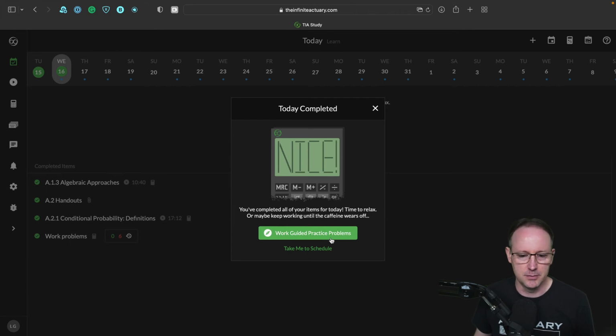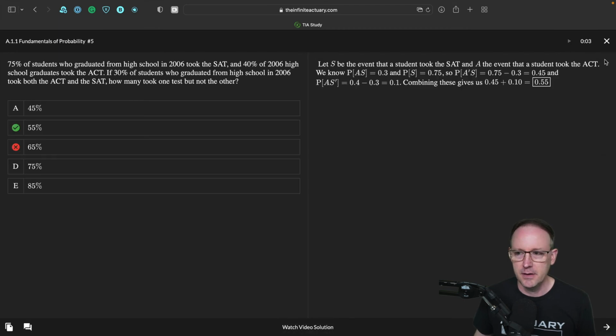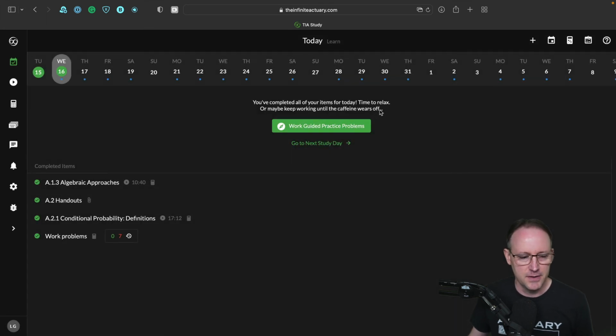Now, if I have more time, this would be a great time to go and work some more guided practice problems. And so if I want to do that, I could click here and maybe work another problem or 2. When I'm finished working those problems, I'll close that out, and I'm still finished with everything for today. So I can close this window as well, and I can see everything that I finished today, the 7 problems I finished and the 2 lessons that I watched, as well as the Section A2 lesson handouts that I downloaded.